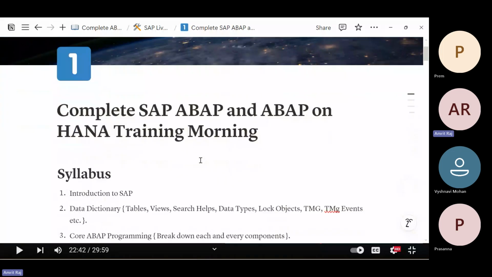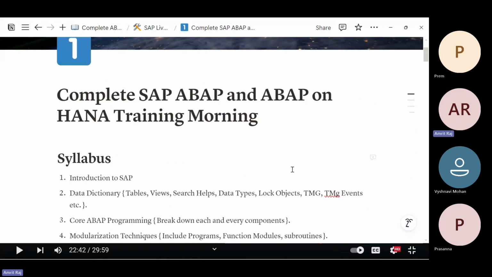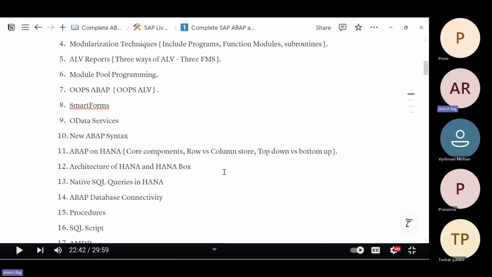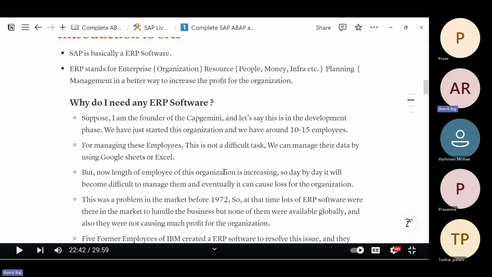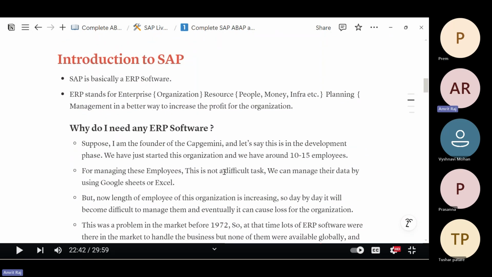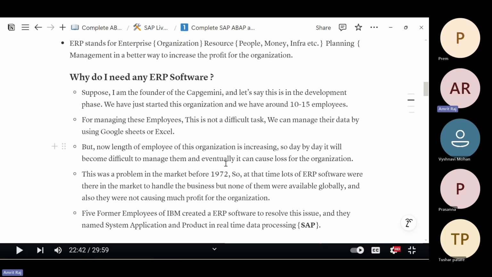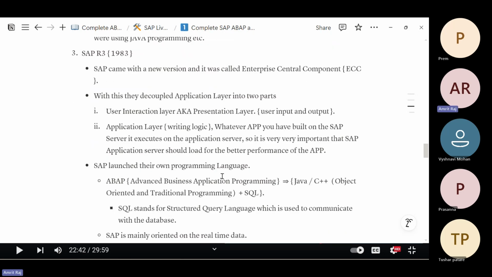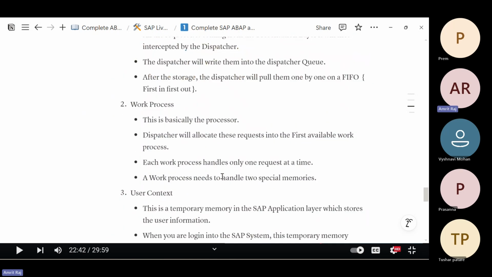So we had one introduction session where we saw what we are going to cover in the syllabus here, right? And then we saw a little bit about the introduction part of SAP. We all know what SAP is. It's basically ERP software, and the job of any ERP software is to manage the entire organization. This is what we covered, and we saw the architectural part of it. Yeah, we discussed that part.